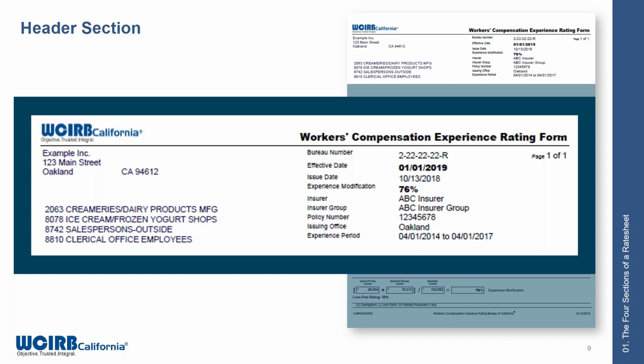Then you have below that the issuing office, which is the issuing office that's reported on the policy, and the experience period for the mod, which determines which policies are included in this particular experience rating. It's a period of 4 years and 9 months to 1 year and 9 months prior to the rating effective date.